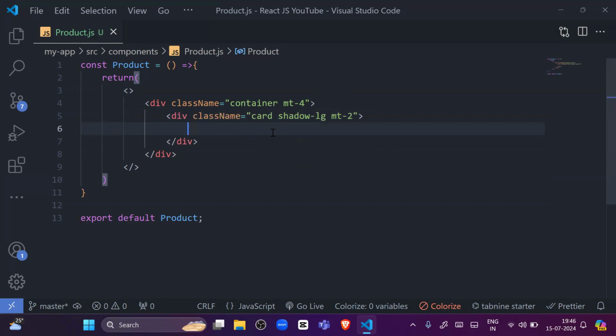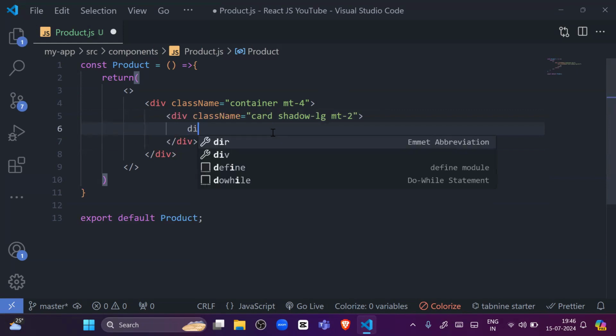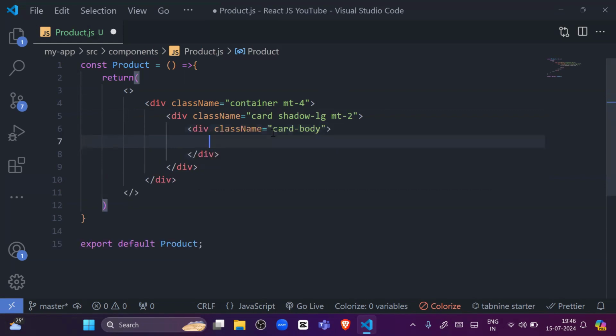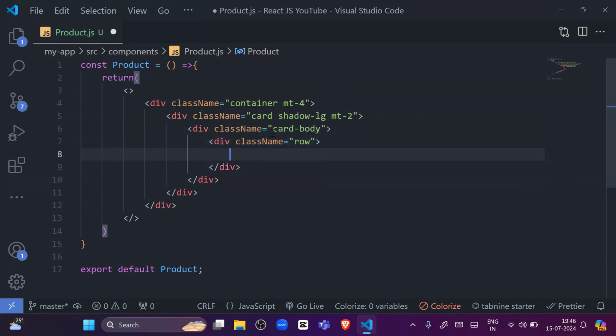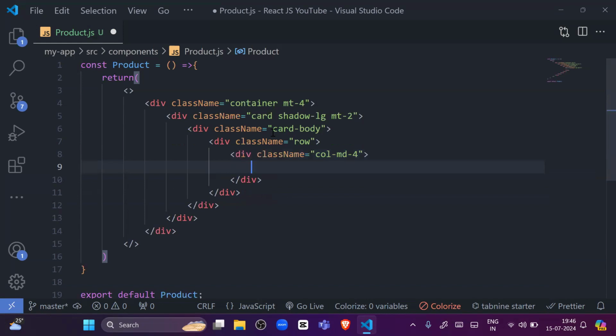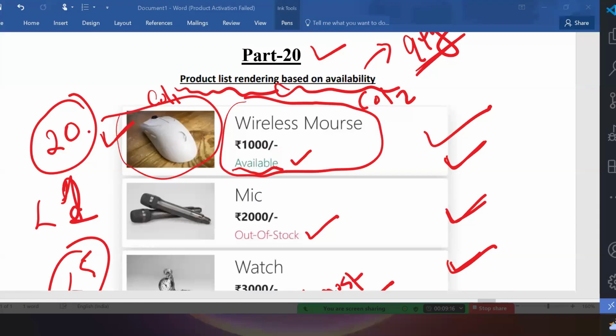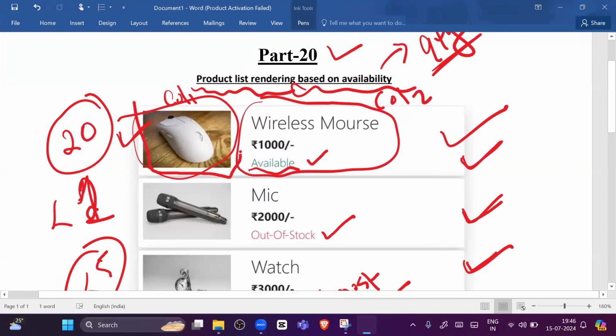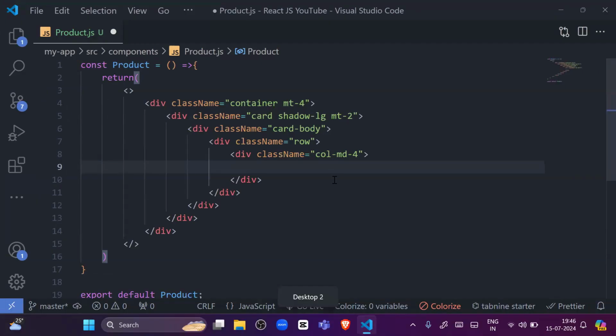Then inside the card I'll create the card body, div.card-body, and inside the card body I'll create the row, div.row, right? And inside the row I'll mention how many column space we need. So I will say div column md, medium devices. I need 4 column space. Yeah, I'll use 4 column space, and for 4 column space we are using it for the image.